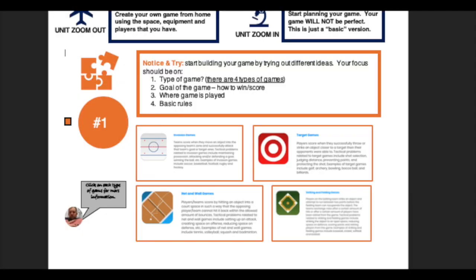So you've got 4 basic questions to figure out when you're establishing the basic rules for your game. They're listed in the orange box. So what type of game is it? There's lots of information down below about the type of game. You should click on those links and see what each of them has to offer.